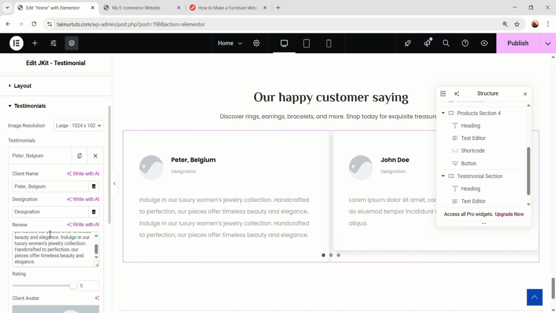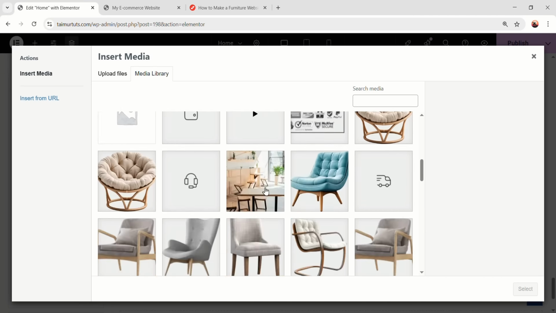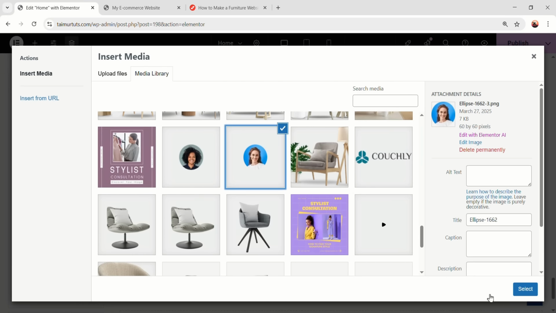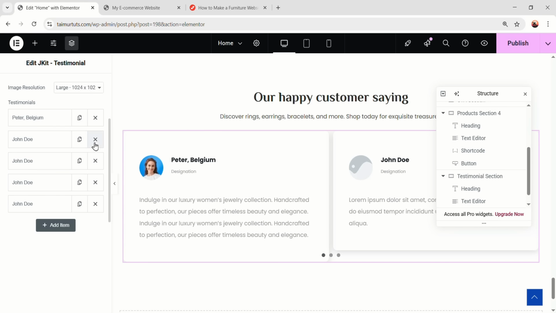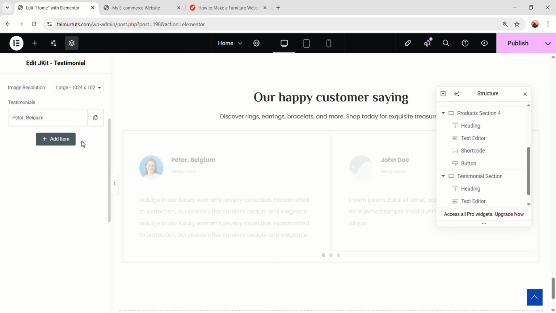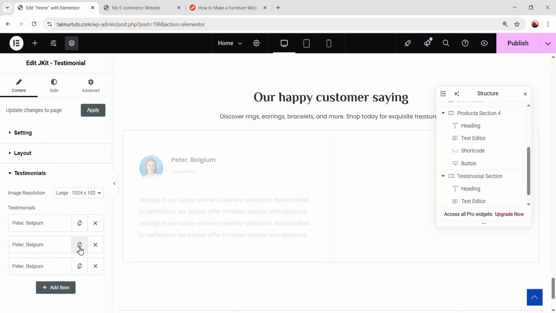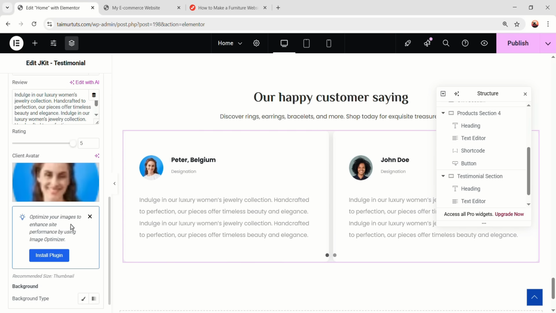And also we can add a client avatar, which is the client display picture. So from here I'm going to choose an image. If you scroll down here, you'll find these small images. So first one, this. Alright, so this is the first item. Now I'm just going to delete all of them like this and keep the first one, and just click on this duplicate to copy and paste the existing one. Okay, now just quickly change all the contents and images.